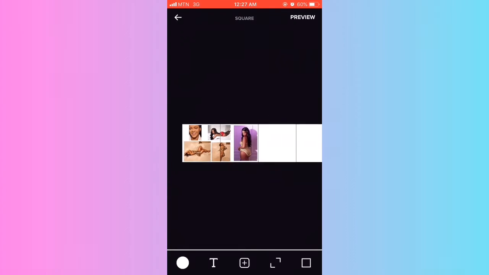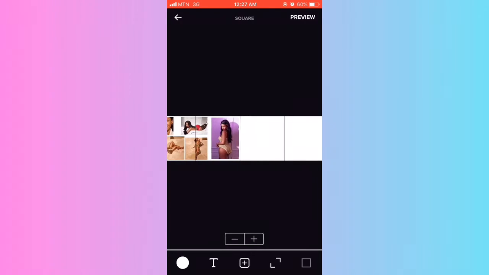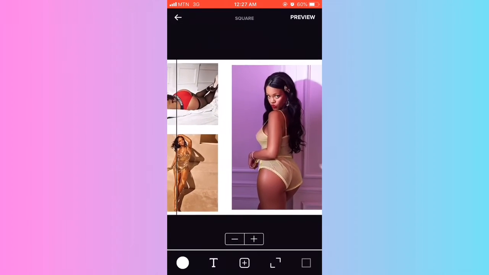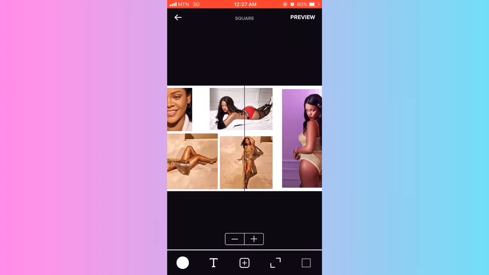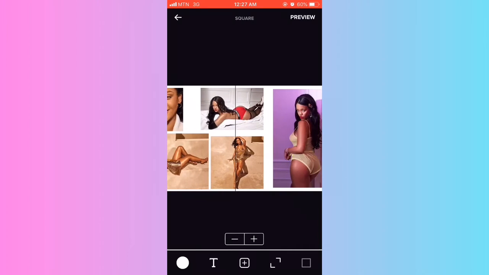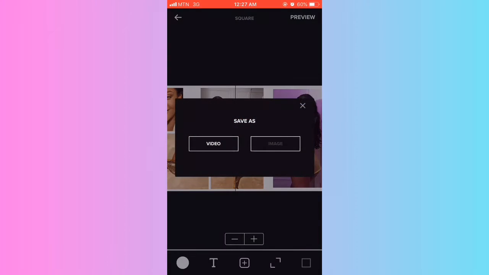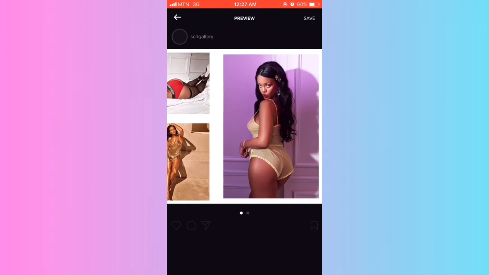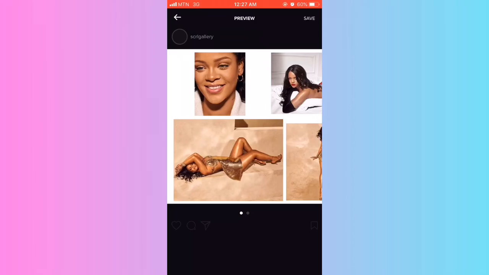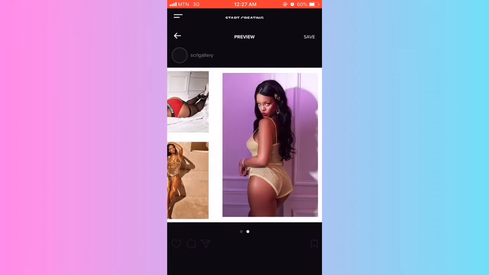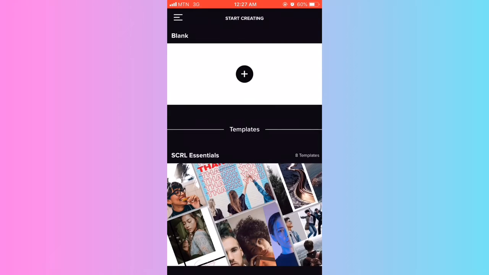Now once you're done adding all the pictures that you need, delete all the excess squares by clicking the minus sign at the bottom there, and there you have it. You've used only 2 squares and you've used 5 pictures. Look at that. Now just click preview, and then that's what it's going to look like on Instagram. If you like what you see, just click save and done.